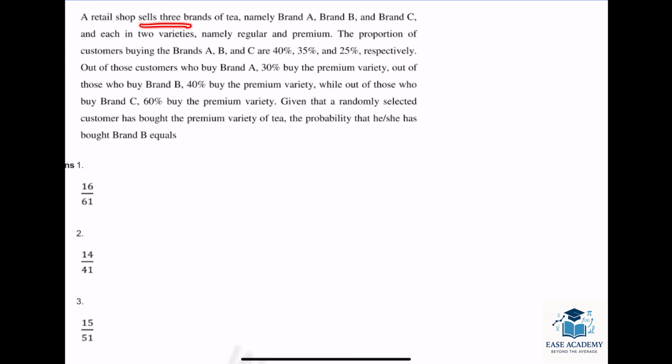So a retail shop sells 3 brands of tea, namely brand A, brand B, brand C, and each in two varieties, namely regular and premium. The proportion of customers buying brand A, B, C are say 40%, 35%, 25% respectively.